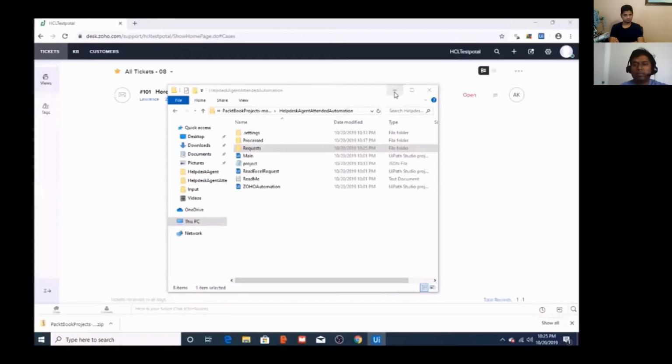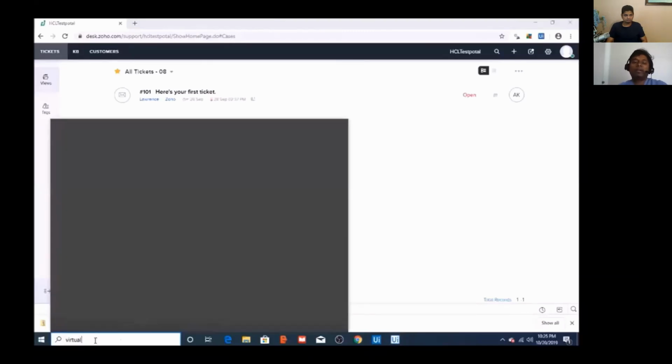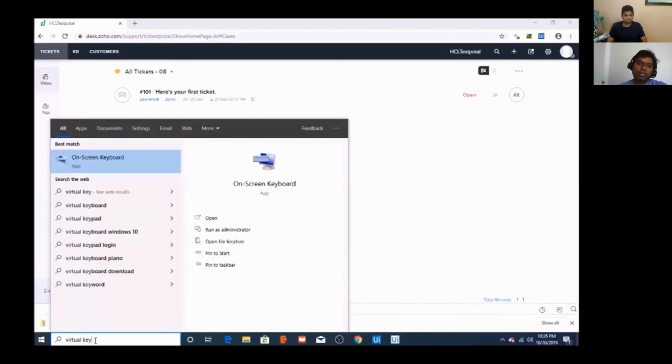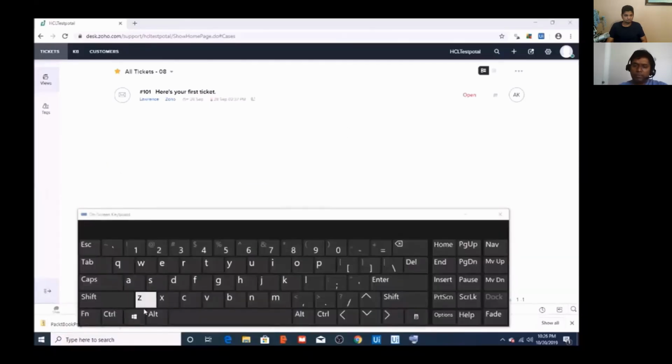Let's give it a minute to start. As this is an attended automation, the shortcut key here is Alt S to trigger the automation. So if a user presses Alt S, that will trigger the automation. That's how attended automation works. We can provide keyboard shortcuts or even mouse events to do that. In this case, we're using an on-screen keyboard to show you how it works. It's Alt S, right?